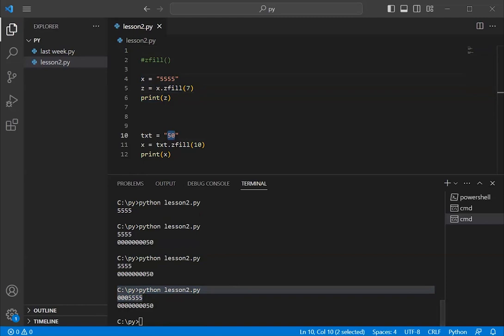There are a lot of string commands. In the lesson notes that we'll provide, you'll get all of those to add to it.